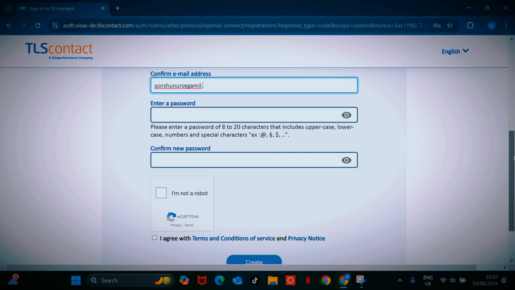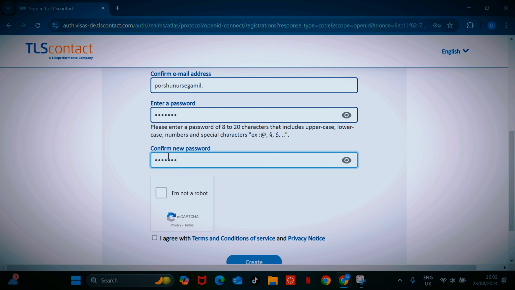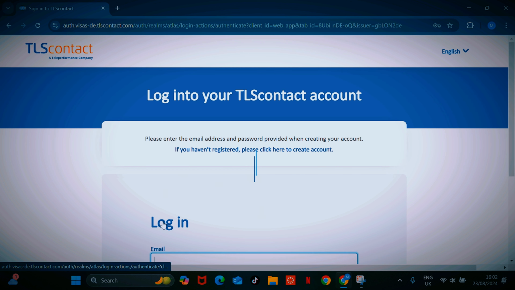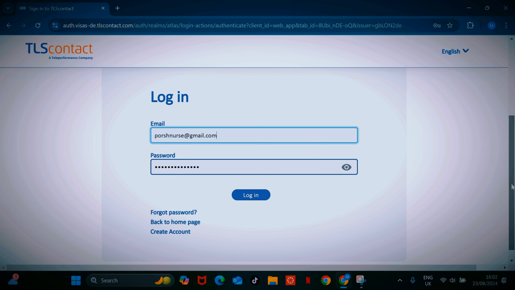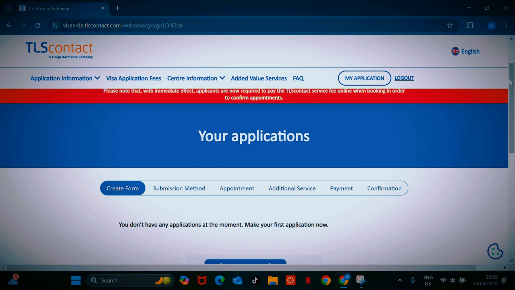Then after putting in your email address, you just generate your password and you confirm your password. Then you tick this box to show that you are not a robot, you agree with their terms. Then you create an account. This is so easy to do. They will send a confirmation link into your email where you have to confirm, but let's skip that process.